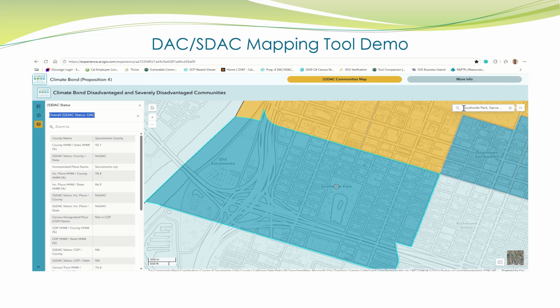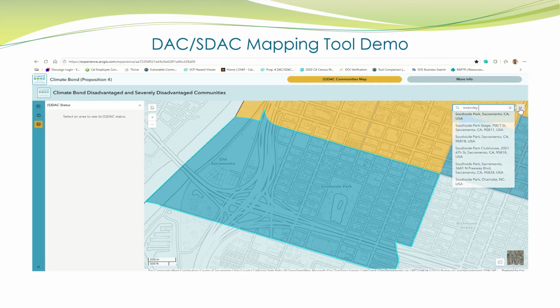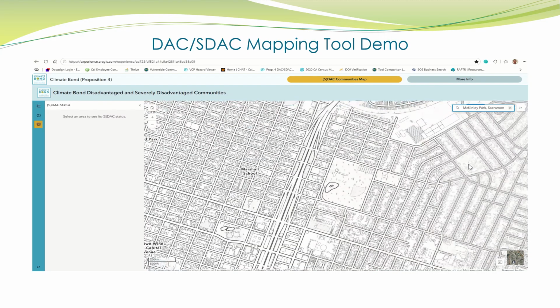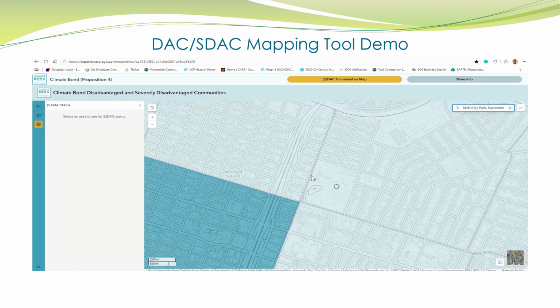So we'll do one final example. I'm going to type in McKinley Park. I'm going to select the option that works best. The mapping tool zooms to that location and puts a point there. You'll notice that this particular census tract does not have a color. It's not gold and it's not blue. It's more of just kind of a light gray color.